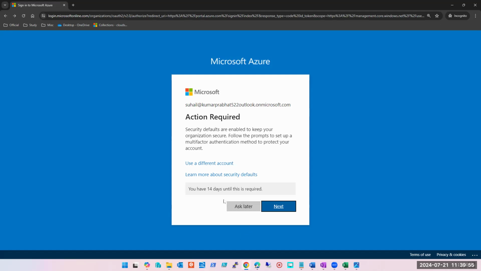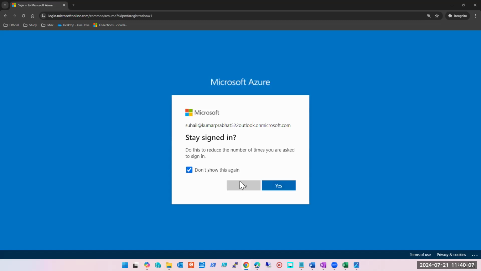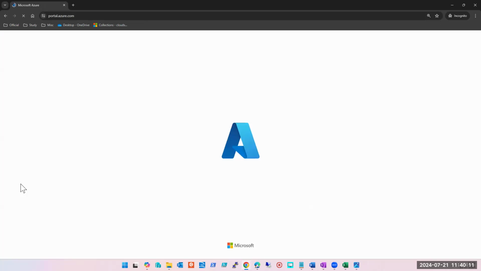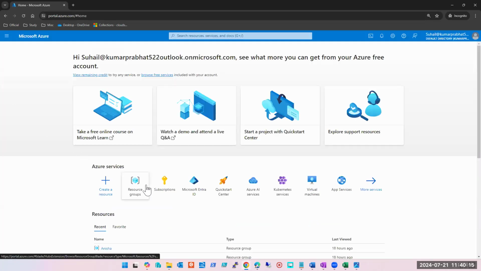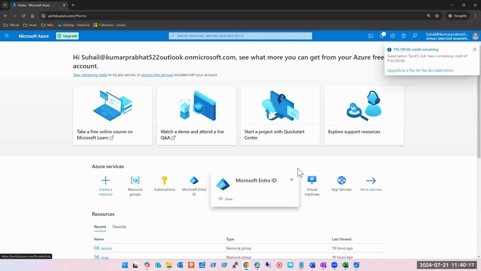I will do ask later, but how many days will it give me the option to delay? 14 days. On the 15th day it will compel me that you have to do it. Without that, you cannot log in. Today, if I do ask later, I'll be able to log in. It is not a compulsion for me to do multi-factor authentication today. But after 14 days, it will be a compulsion.